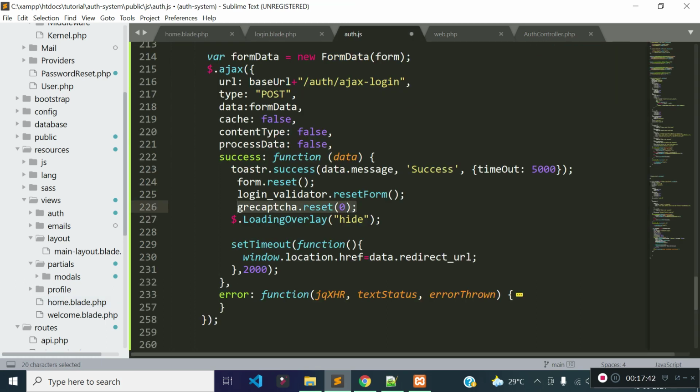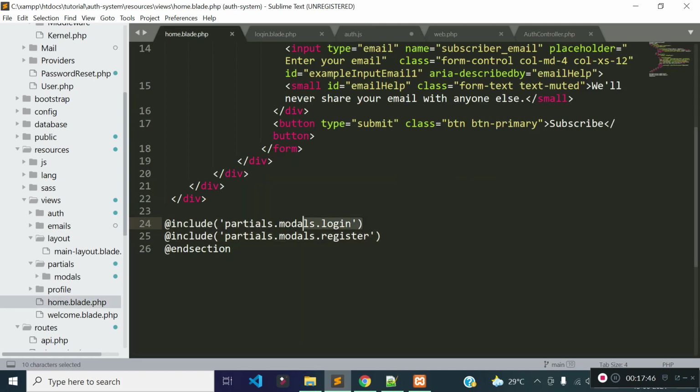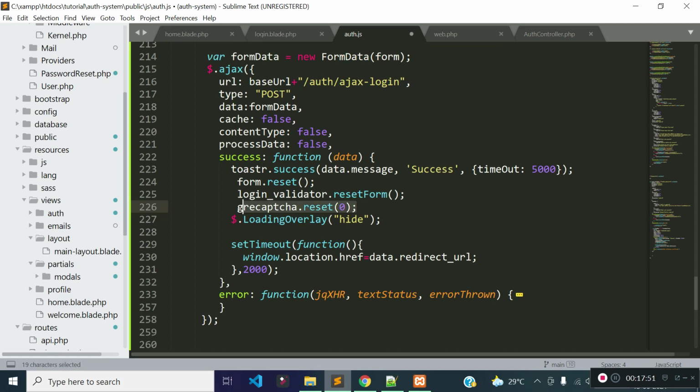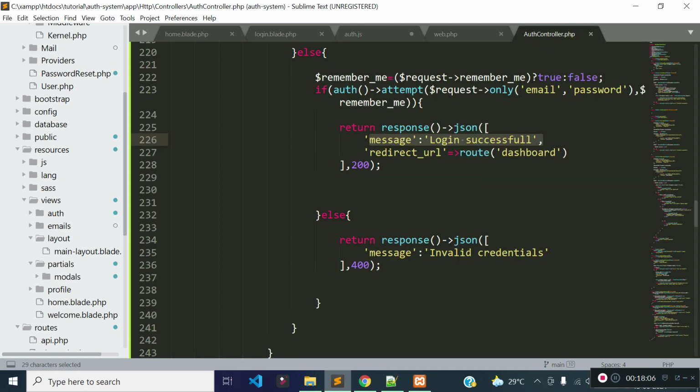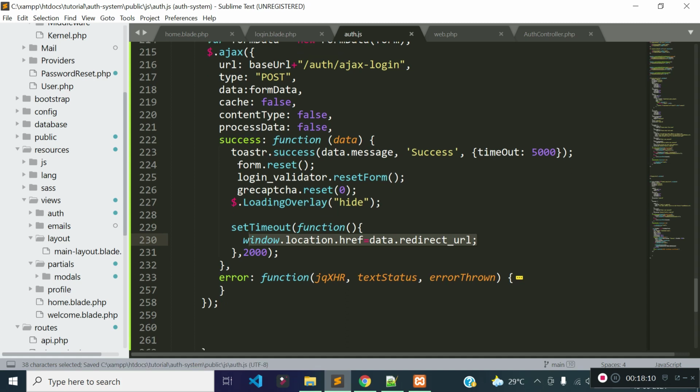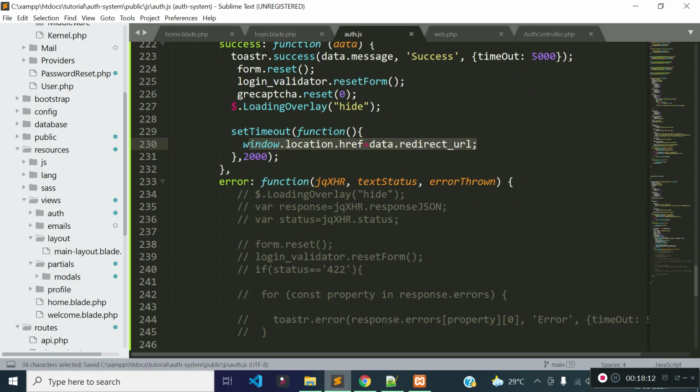So I am resetting the first Recaptcha because our login is in the first place, right? So I am resetting the first Google Recaptcha, and then I am removing the overlay loader, and then after 2 seconds I am redirecting the user to the redirect URL that we returned from our server, right? And let's check the error callback.